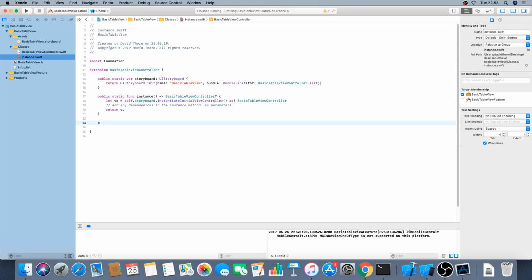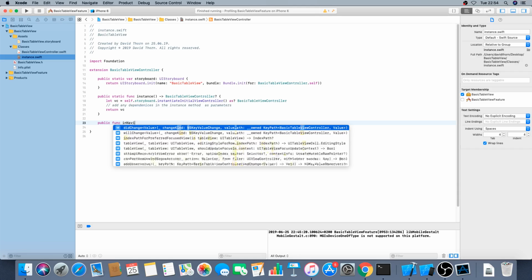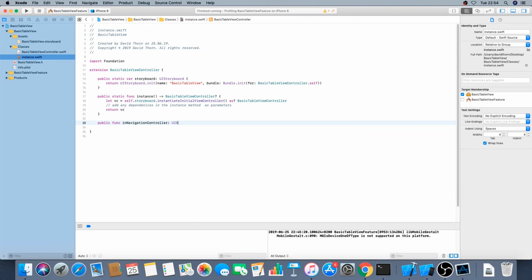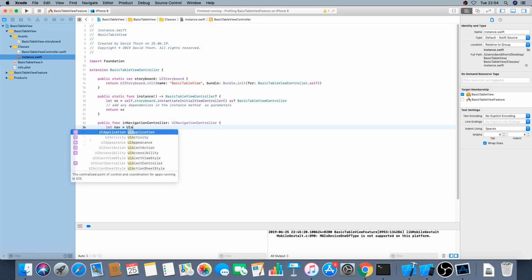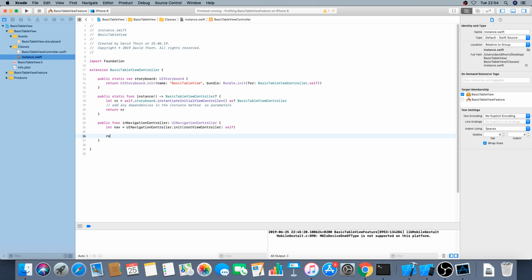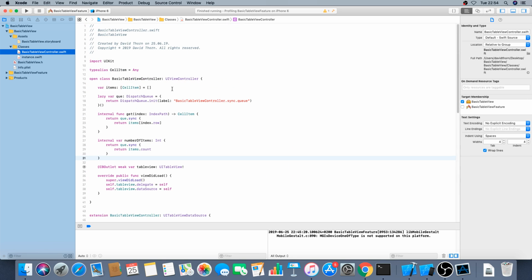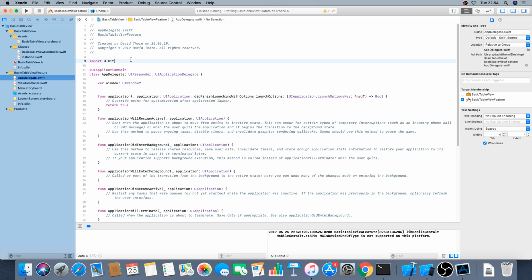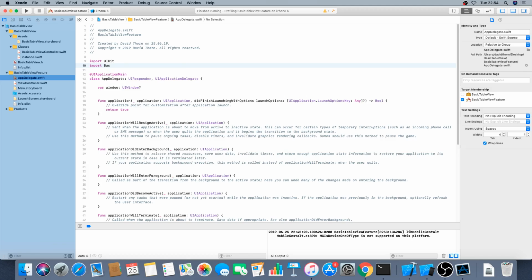So now we've got that, and then we want a function in navigation controller, and then we do nav equals this, and get self, return this, and that there, and do any styling here. So now we have that done. We've got the TableView controller done. We can come to our feature and we can import it now.